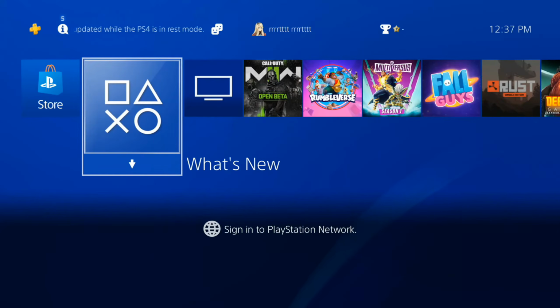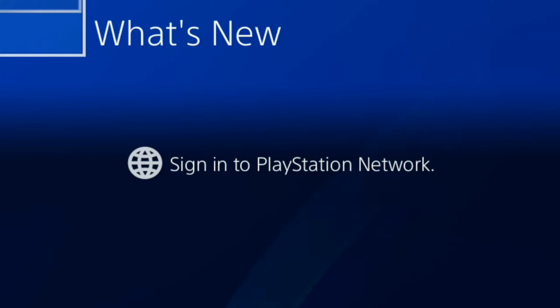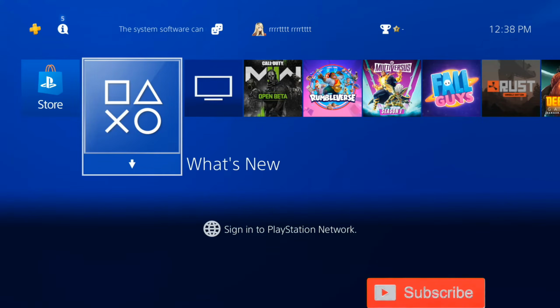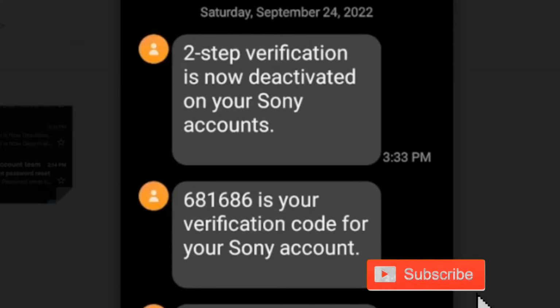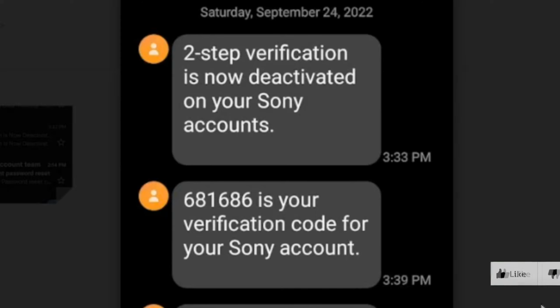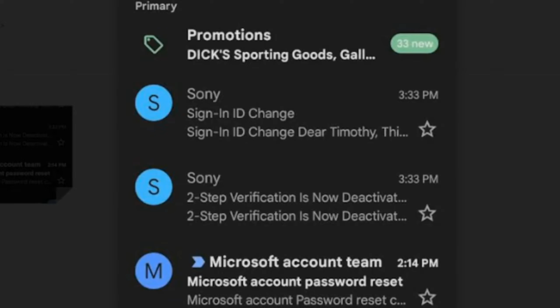So you try logging on to your PlayStation 4 and you notice you have to sign in. And the email and the password have been changed for your account. And maybe you got a text message saying two-step verification is now deactivated on your PlayStation account. And you got an email saying your sign-in ID has been changed, as well as two-step verification being deactivated. What do you do now?